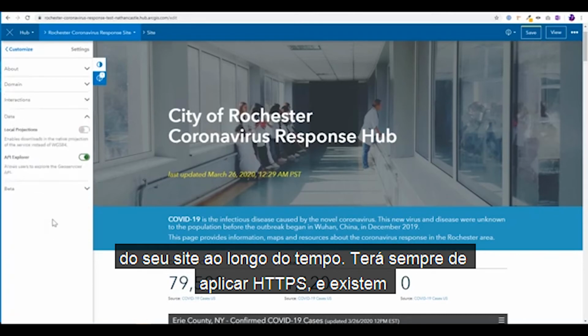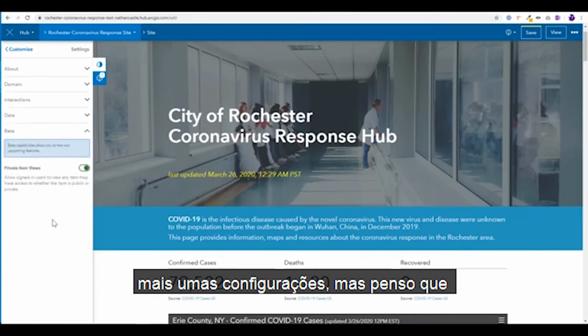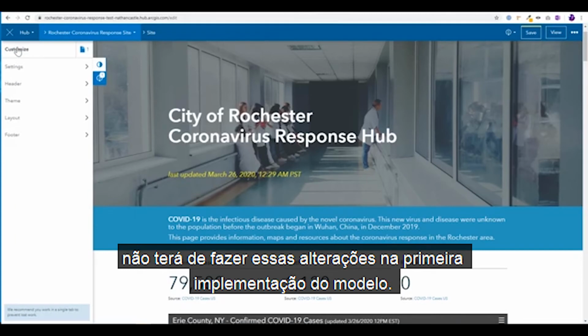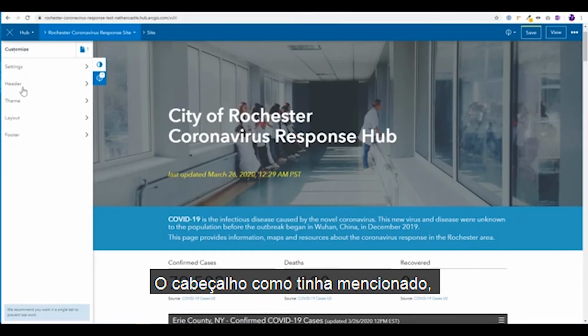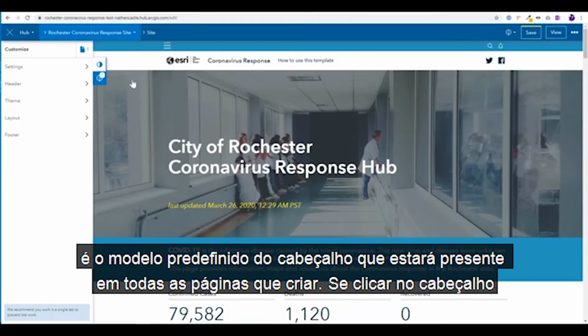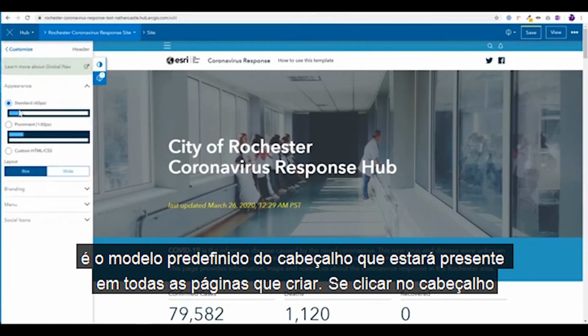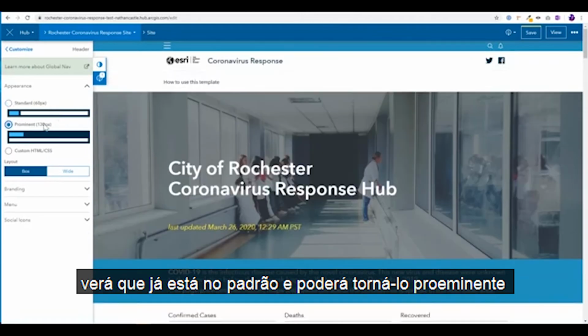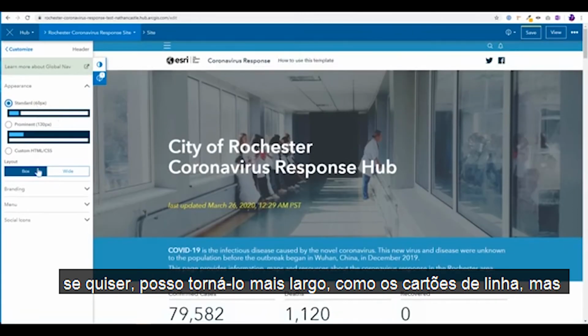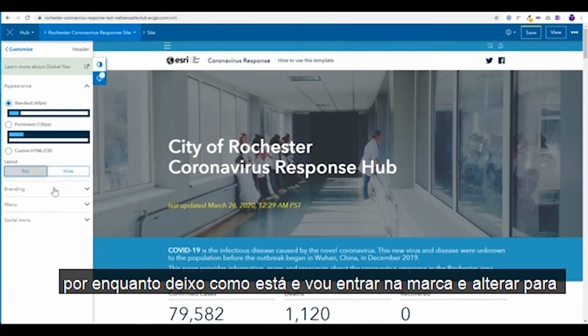And after this, there's a few more settings to get a little more in the weeds, although I don't think you'll need to change any of this on your first deployment of this template. I'll come down here to header. So like I mentioned, the header here is the default header from the template, and it's going to copy to all the pages that you make from here on in. So if I click header, you'll see it's already on standard. I could also make it prominent if I'd want to. I could also make it wide, just like the row cards, but I'll keep it at box for now.